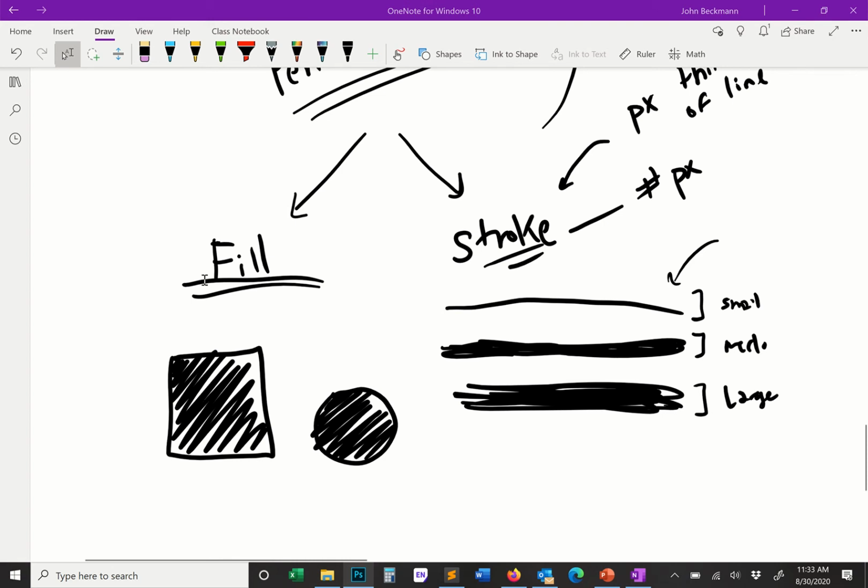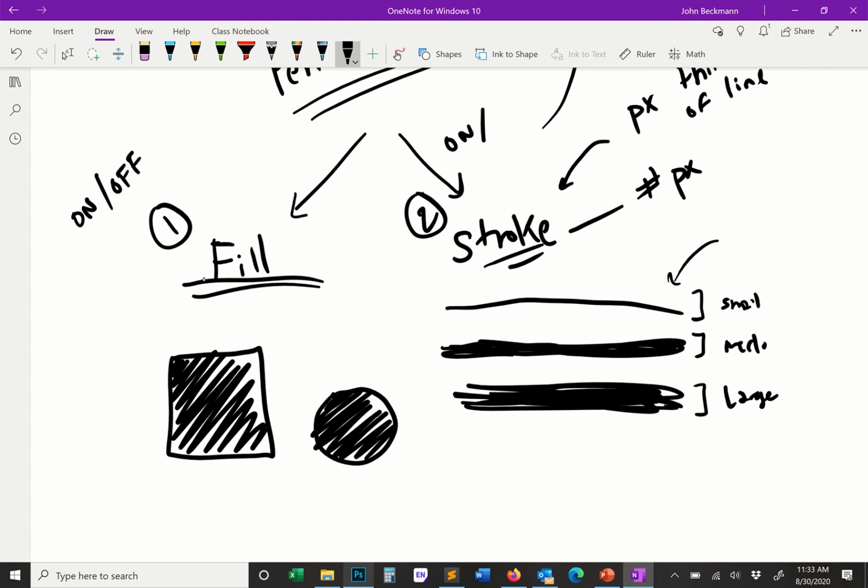Now, let me also say for each of these two options, one, fill, and two, stroke, there is also an on and off switch. Okay, so for stroke, there is an on and off switch. And if the stroke is off, you're going to create an object, and then all of a sudden that object will completely disappear. And that's because your stroke thickness is off. That means you've made a line of 0 thickness. So that can be confusing for people. The stroke has to be on, and it has to be set to a certain amount of pixels.